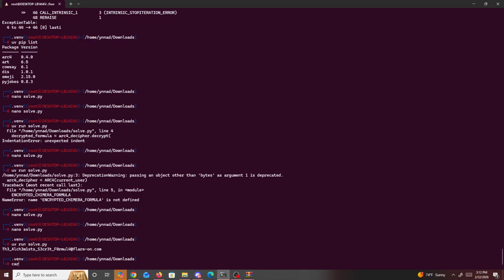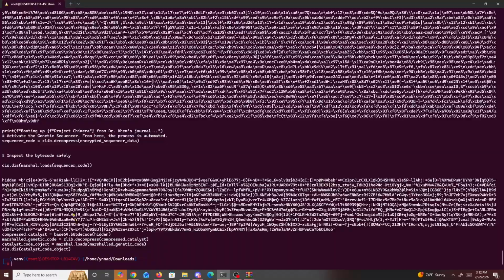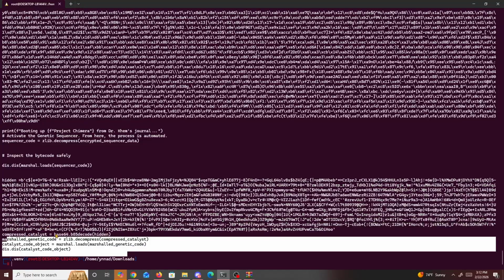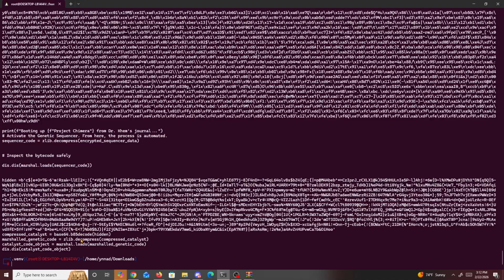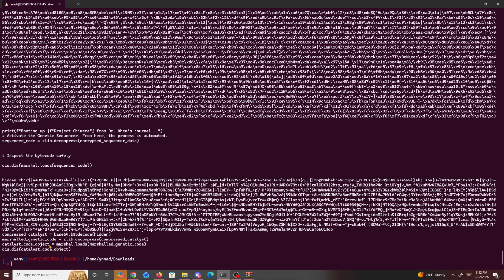So if we check our code for Project Chimera, which was what we started off with, you can see that this hidden value right here was base 85 decoded, and after that we decompressed it with zlib, and after that we loaded it as marshal code, and then disassembled it. And from there we asked AI or ChatGPT to rewrite the code into Python to make it easier for us to read. And from there we were able to understand what kind of authentication they were using, and from there we were able to get the flag.